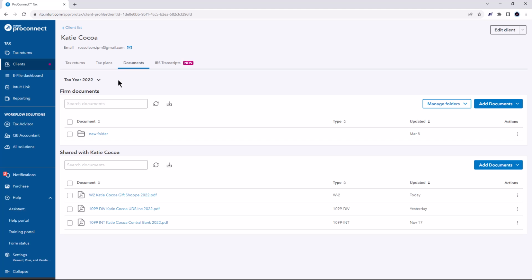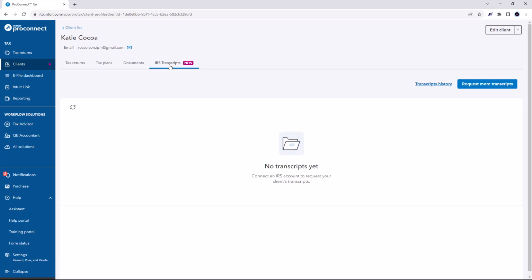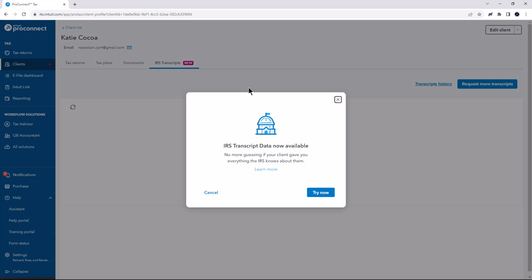The IRS Transcripts tab allows you to retrieve transcripts for 1 or several years for the client from the IRS if you have authorization to do so on file with the IRS. Those retrieved transcripts, as well as the history of which transcripts have been retrieved for a client, will be stored here.